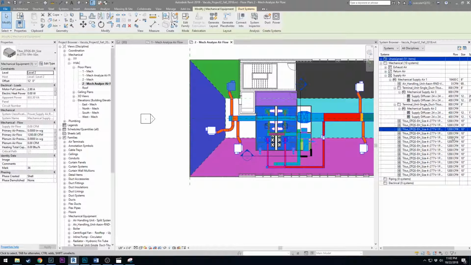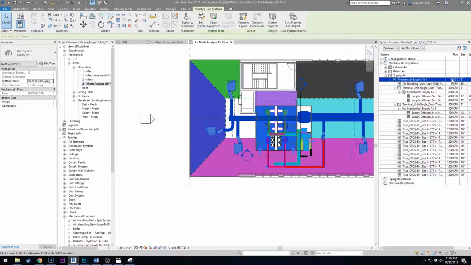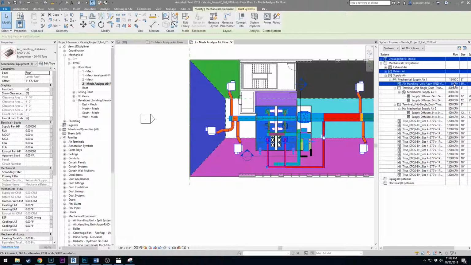See, now you have 1200 here on everything. And then the mechanical air supply 1 tallies up to 18,400 correctly. But you notice your air handling unit here is still set at 0 CFM. So this will tally correctly once we get all of our ducts closed off, all of our open ducting.